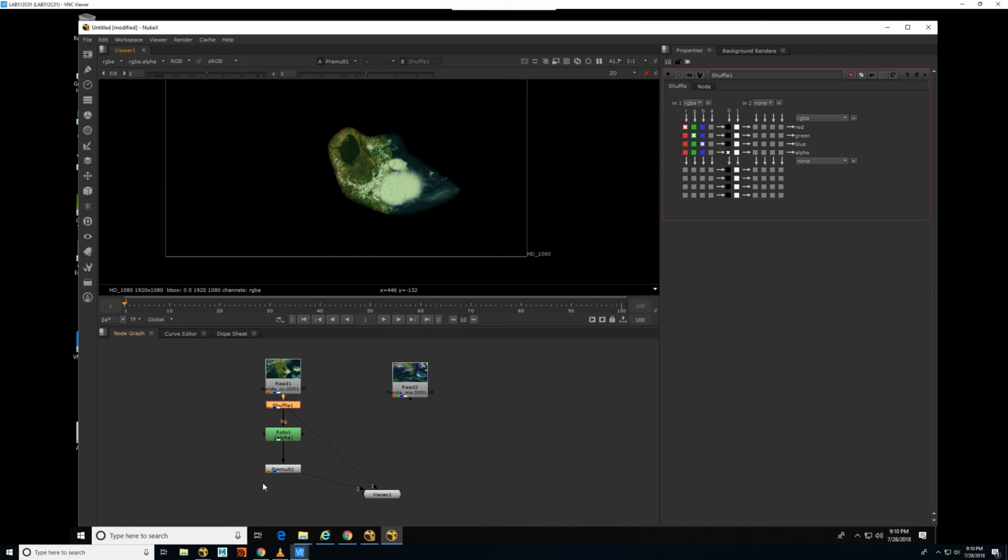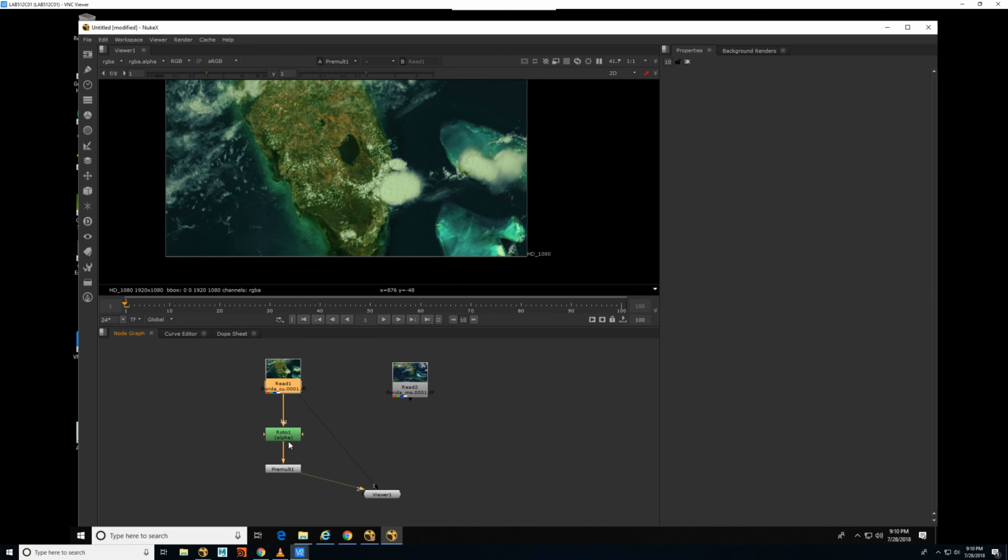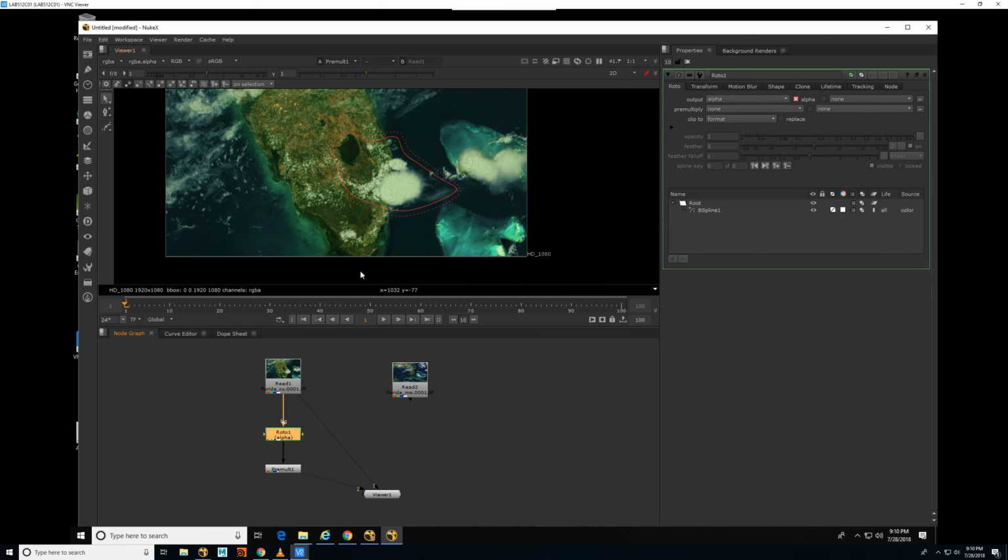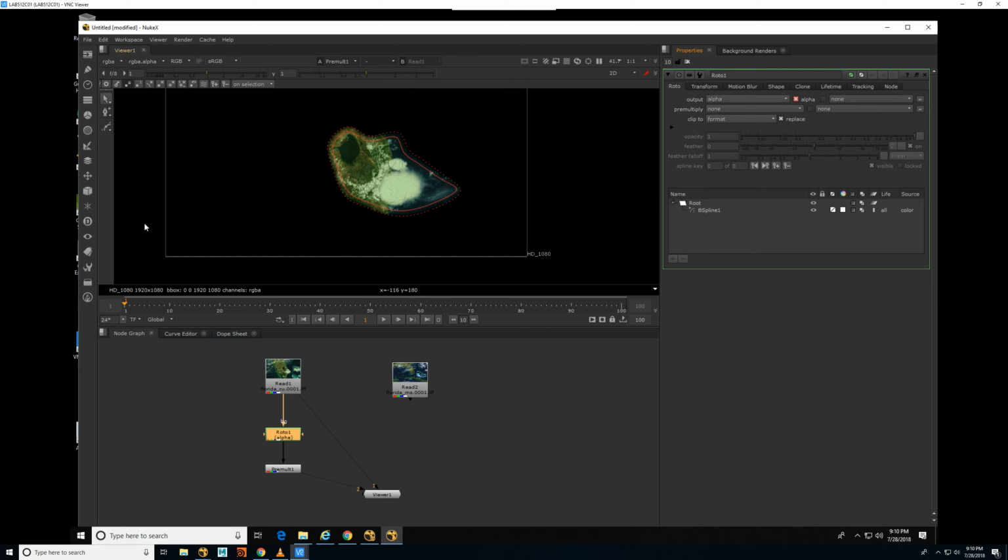Third and perhaps most proficient. Inconspicuously hidden in all roto nodes is the ability to replace. Hover over the tooltip. Clears channels to black before drawing into them. Well, that's exactly what we want. Boom. Replace. Right there in front of your face, like hiding it. What is this thing about? Replace? Boom. Clears channels to black before drawing into them. It's a good one. There you go.